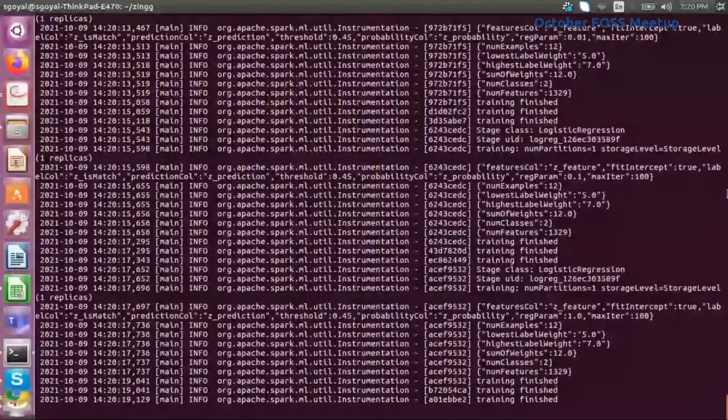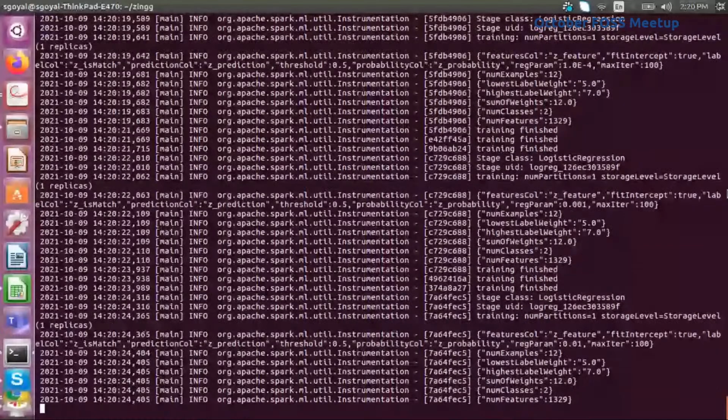So once this model is built, you can continue to get more data with the same schema, and you don't need to run the training again. You can just continue to use the same models.